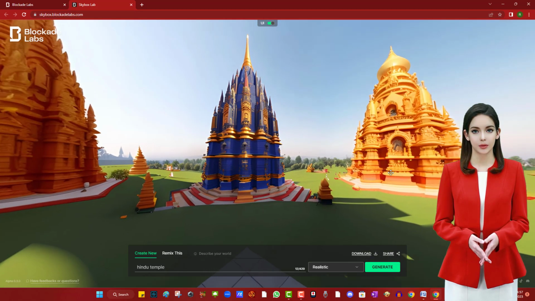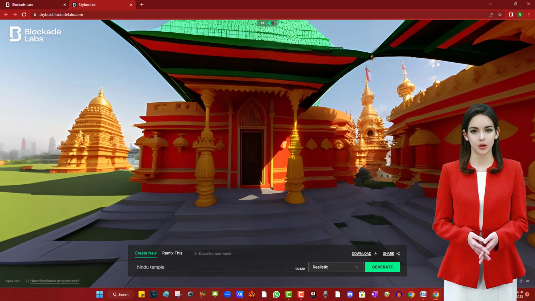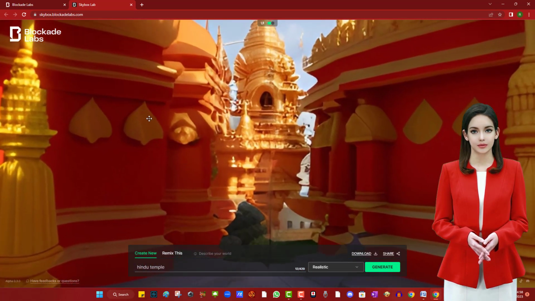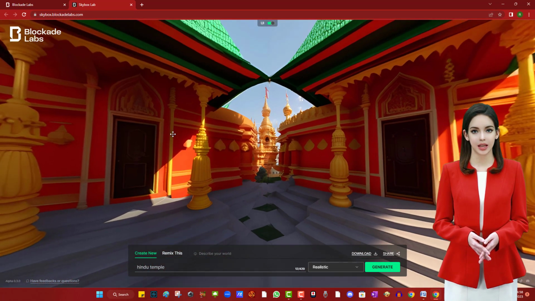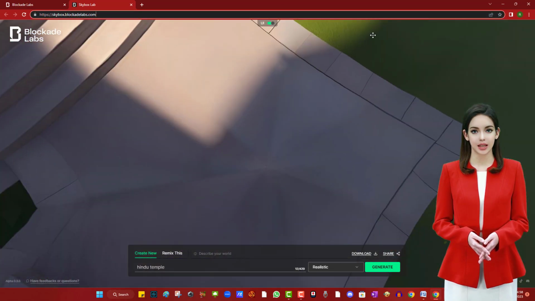For example, I am creating a 3D image of a Hindu temple. So what it will do is, it will create a Hindu temple 3D photo. You can navigate in the photo to anywhere. In fact, you can zoom into the photo. You can see how realistic it looks.